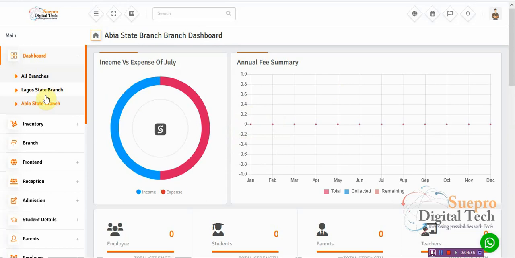So there's a difference between Lagos State branch and Abia State branch. They are all different. If you click on each branch, you will see the summary displayed here.